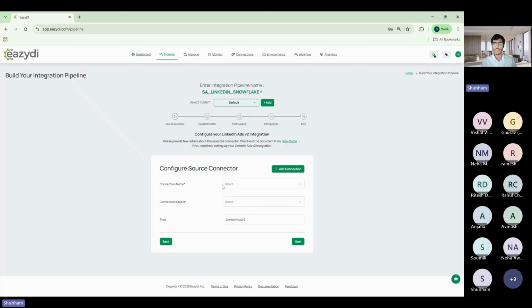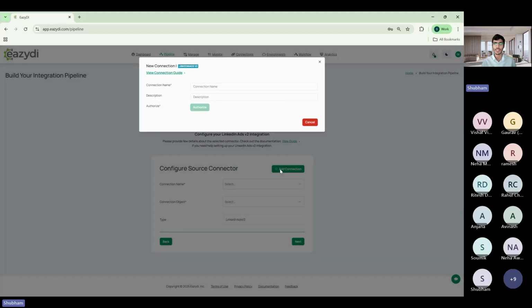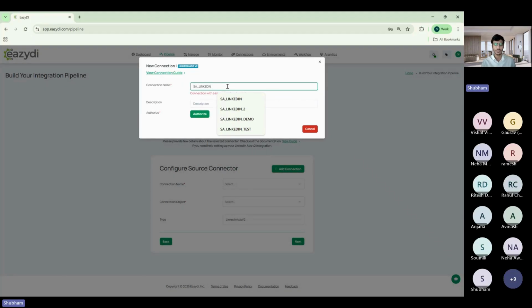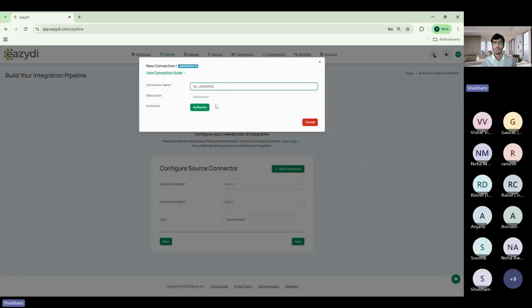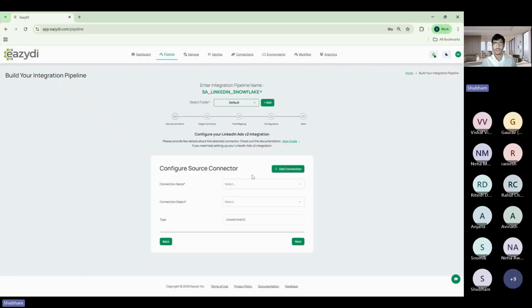For today's demo, I have already created a connection called SA LinkedIn. But in case you don't have any connection, you can just click on add connection, provide a simple name, and then click on authorize. Post authorize, it will take you to the LinkedIn page. It will prompt you for the consent, and once you are done, your connection will be saved automatically. For today's demo, as I have already created it, I'll select that and let's move ahead.